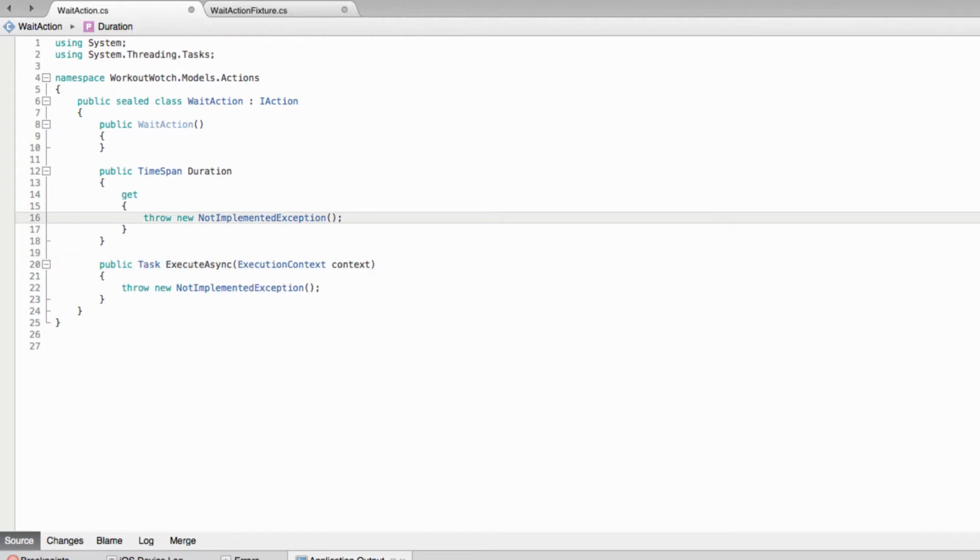Righto, so wait action is the action that, to be honest, an exercise program would probably spend most of its time doing. It's just waiting around for the user to perform their exercises. So it will see a lot of use, probably implicitly through other actions, through higher level actions.